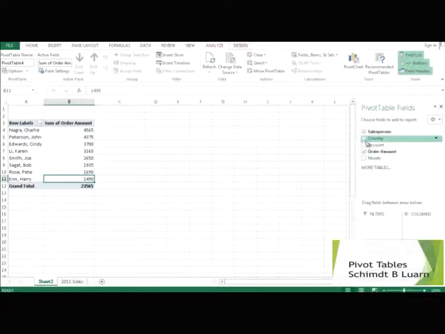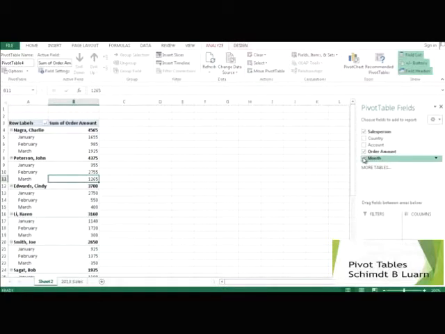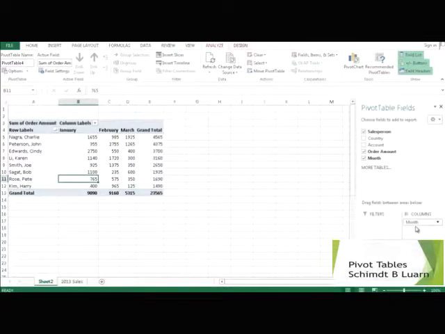Alright, what if we want to show the actual month? You can see now we see each salesperson's performance for each month. Now the nice thing about pivot tables is we see this information in either rows or columns. So when I click on the month and I drag it to the columns, you can see that the look and feel and organization of a pivot table changes.